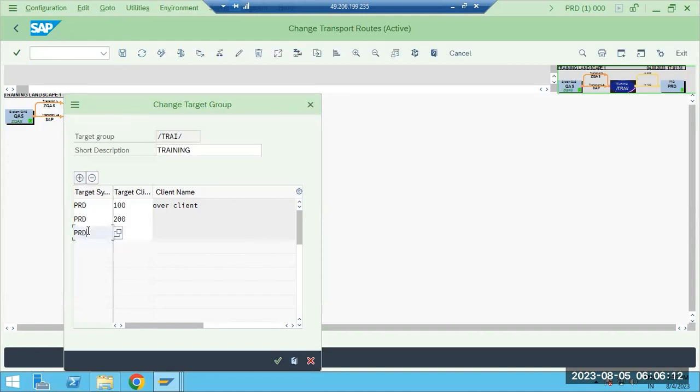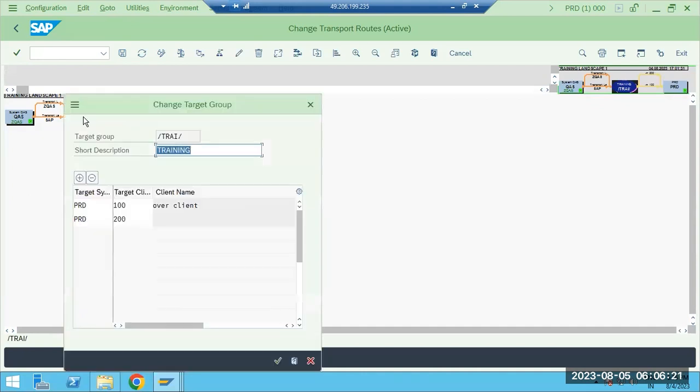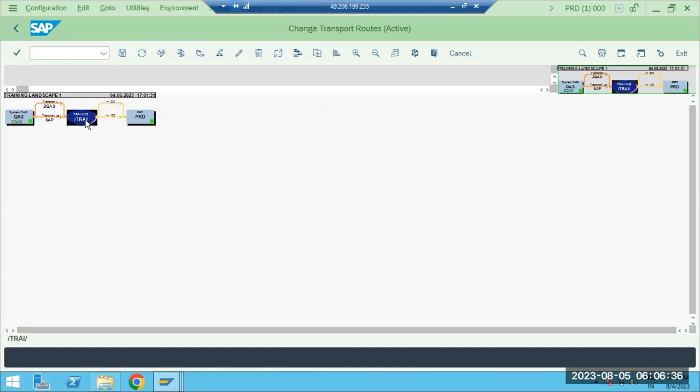Suppose PRD, we have one more client in the PRD. Like this we can add multiple clients to the group. You can take one more client, then add, say, 114 or 115, and multiple groups we can create here. Basically the transport group is very important to create.